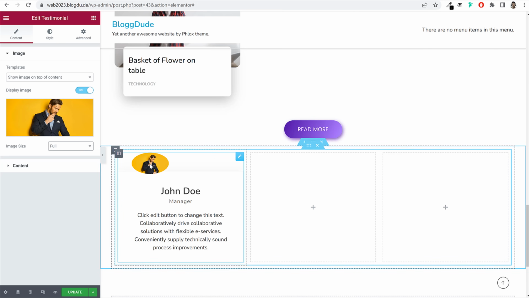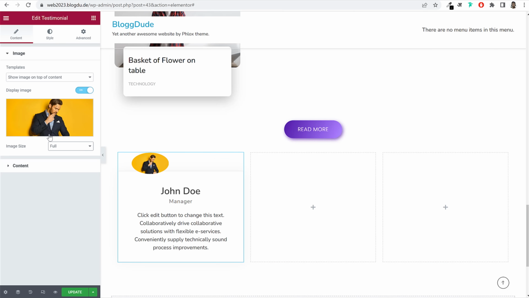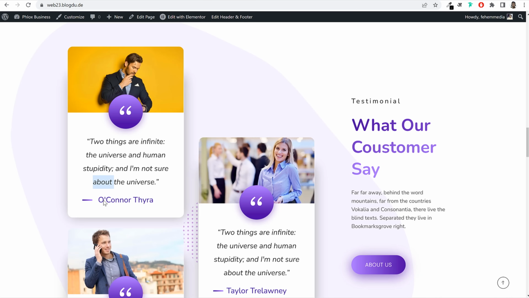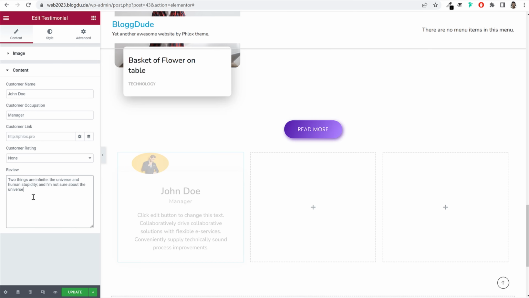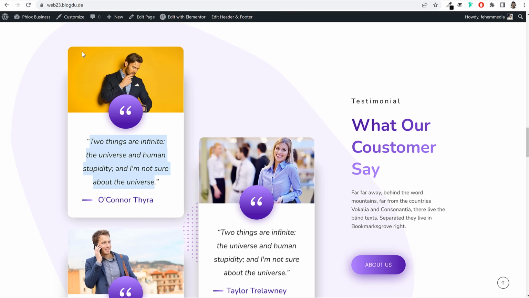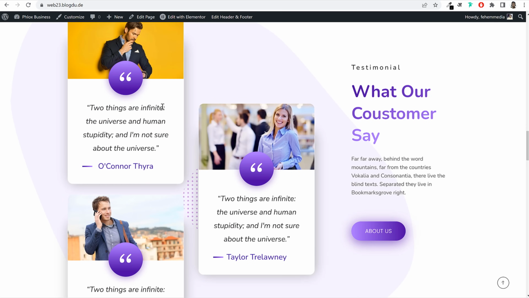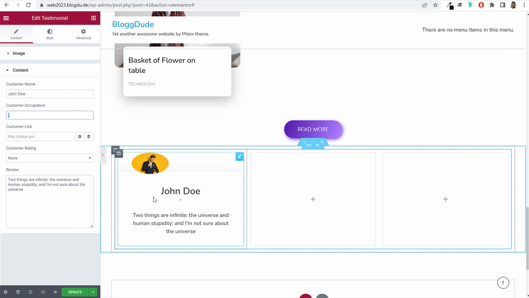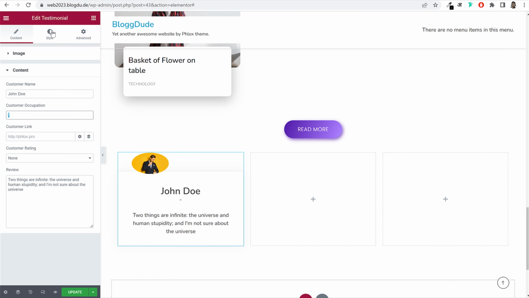Okay, this is looking a little bit weird, but we'll fix it, don't worry. Now under content, whatever the name is, you can type in the name, and after that whatever the text is. This is the review, and this person is a manager. We don't have any manager position, so instead, in customer occupation we want to just paste in this quotation mark, so that we can design it. All right, and the image is fine.